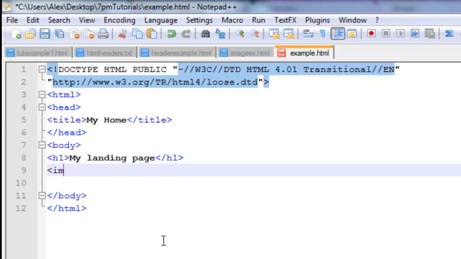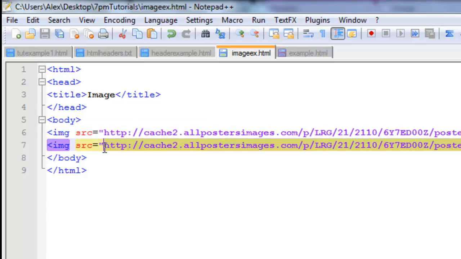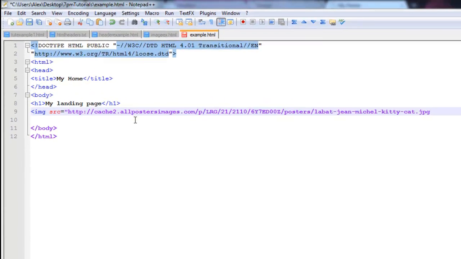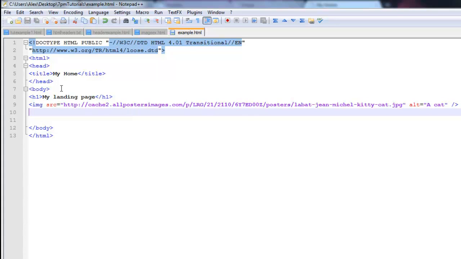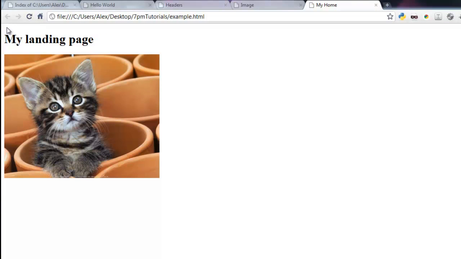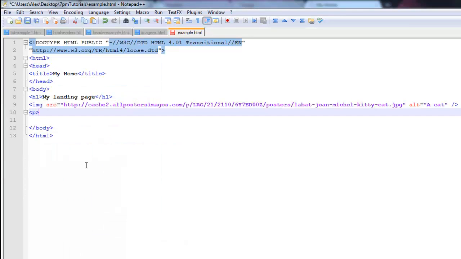Let's add the same image: src equals, and I'm going to put the same image from the image example. src equals the image URL. Then the alt text will be a cat. Then let's close the image tag. So now we're going to have My Landing Page show up and an image show up also. Here we go.